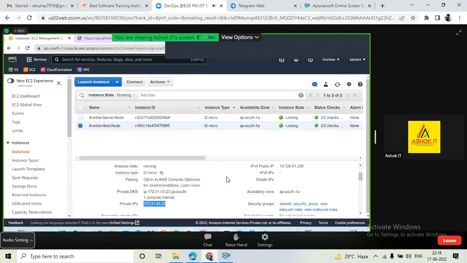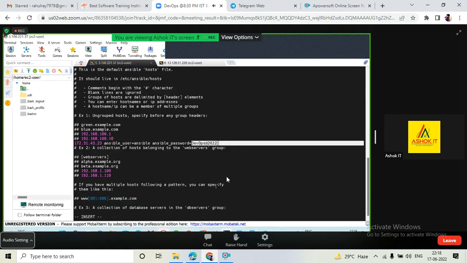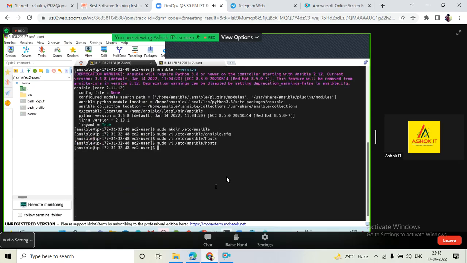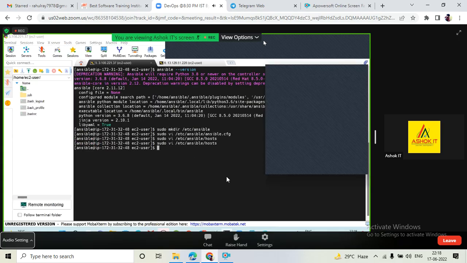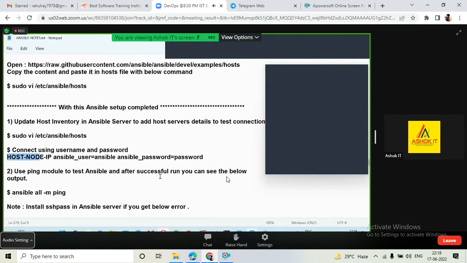Once we have done this configuration, let's save it. Done, I have saved it. So tell me, did I configure the host node IP in the inventory file or not? Yes, I configured the host IP in the inventory. Now let me ping my host machines.